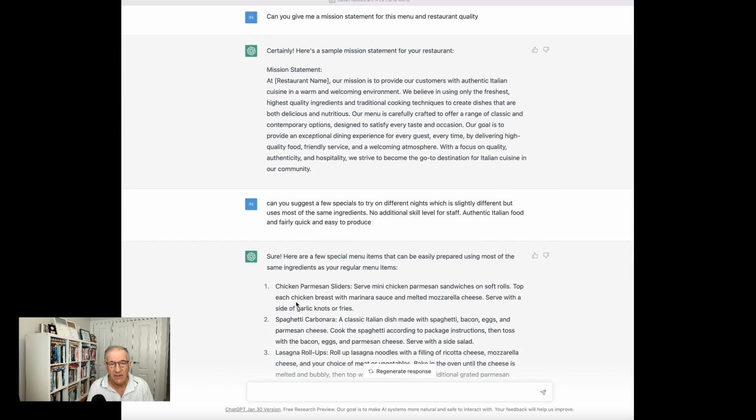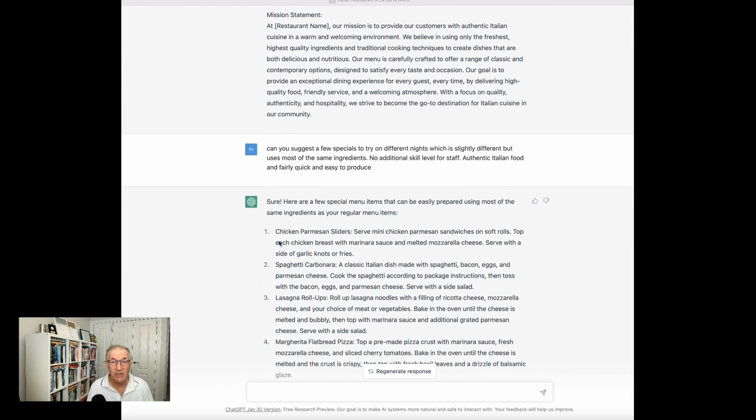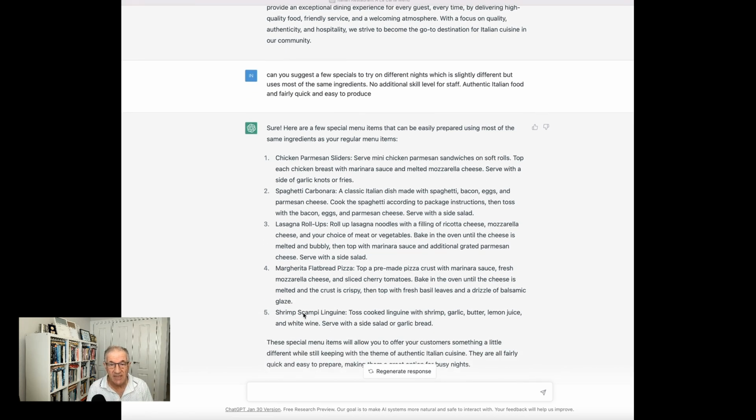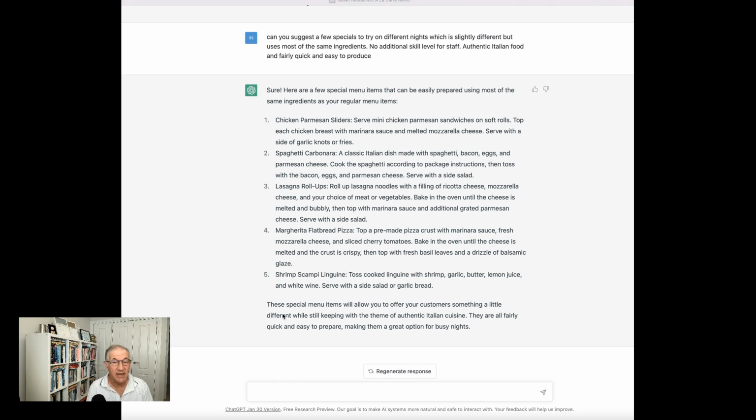Here we are. Let's try some chicken parmesan sliders, spaghetti carbonara, lasagna roll-ups, margarita pan-fried pizza, shrimp scampi linguine. Okay, and it elaborates further. It says, these special menu items will allow you to offer your customers something a little different while still keeping the theme of authentic Italian cuisine. They're not only fairly quick and easy to prepare, they're good for busy nights. So it's a menu for a busy restaurant.